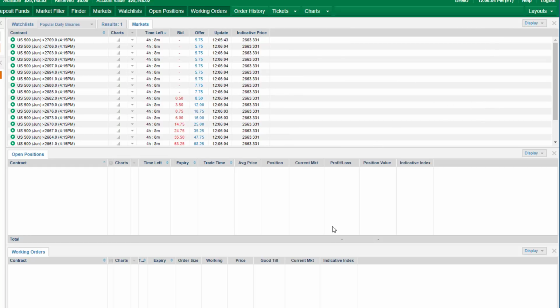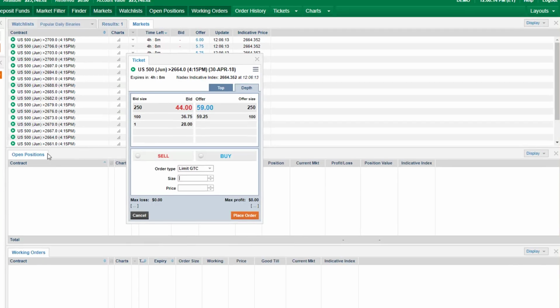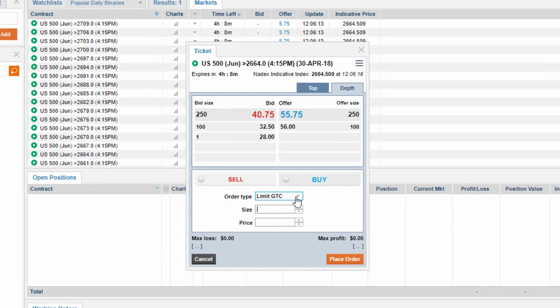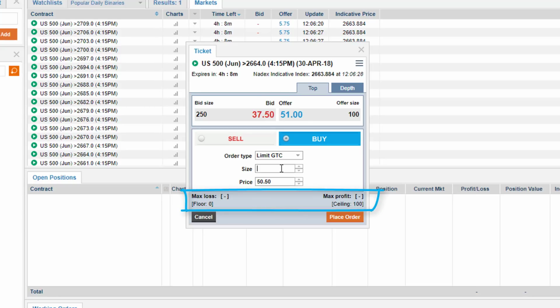To place an order, click on the specific strike price you want to trade. You can also click on Bid to open a sell order or Offer to open a buy order. Click the contract name and an order ticket will pop up. You can choose a limit order or market order. Choose to buy or sell, set the order size, meaning the number of contracts, and the amount you want to pay per contract. Notice that you can see your maximum possible loss and profit right there on the ticket. Click Place Order when you're ready.